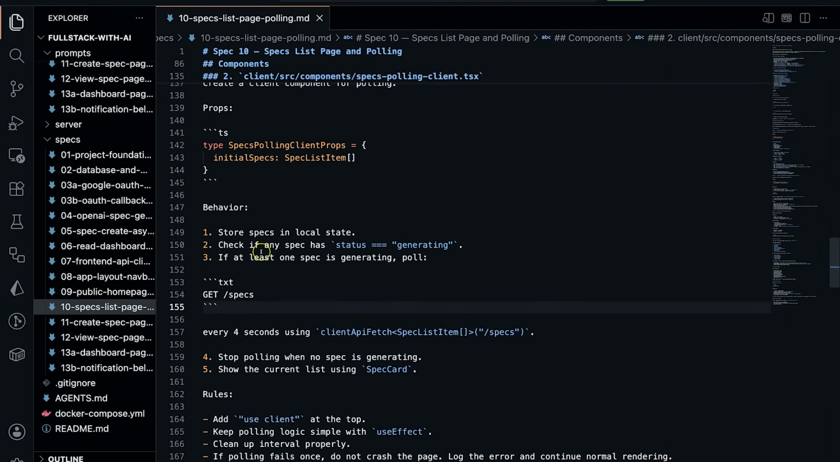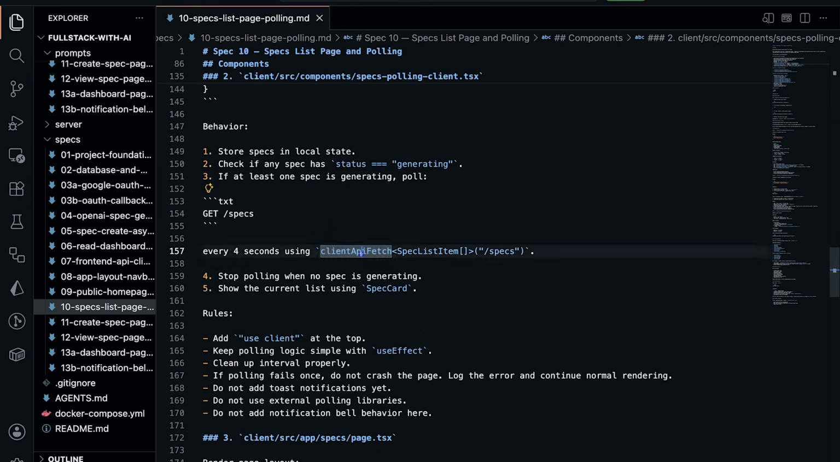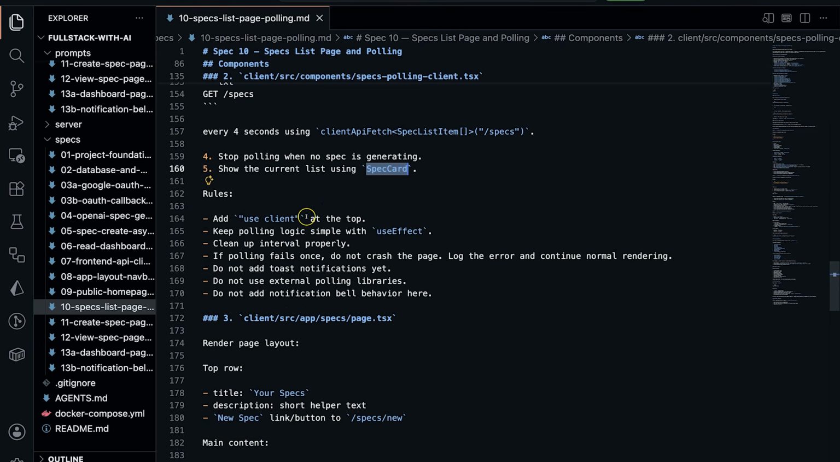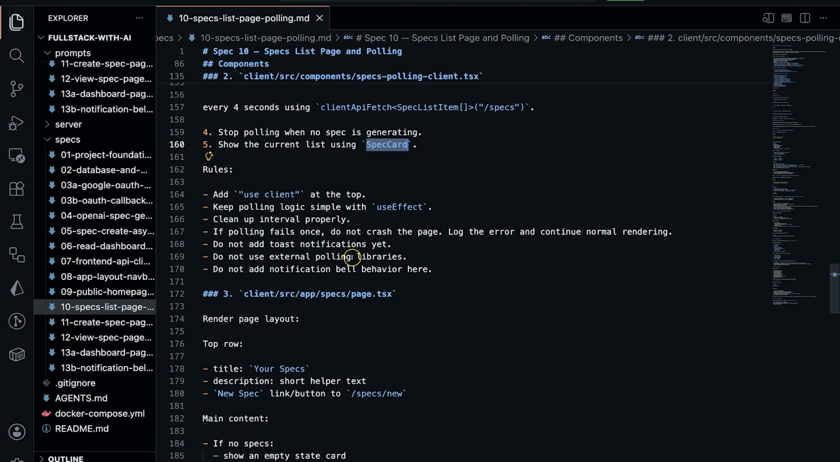So this is what I mentioned: check if any spec has status equal to generating. If at least one spec is generating, poll. You have to poll every 4 seconds. We are going to fetch this. Stop polling when no spec is generating and show the current list using this spec card component. First of all, this will be a client component. Keep polling logic using useEffect. Clean up the interval properly. If polling fails once, do not crash the page, log the error, all these things. Do not add toast notification yet and do not use any external polling libraries.